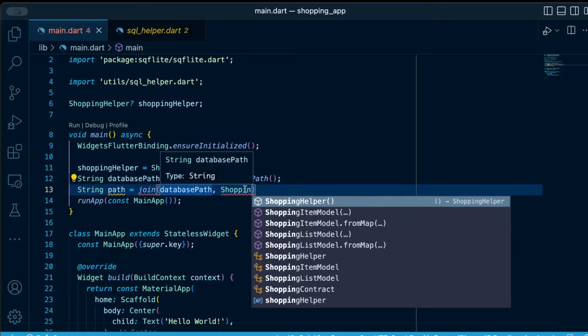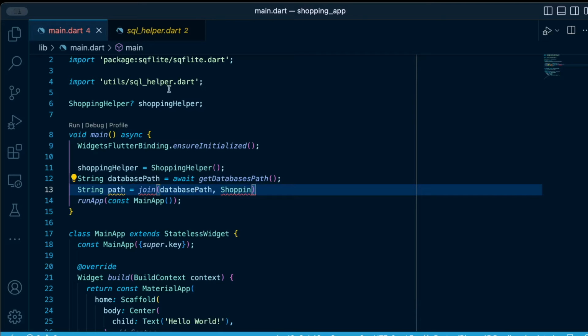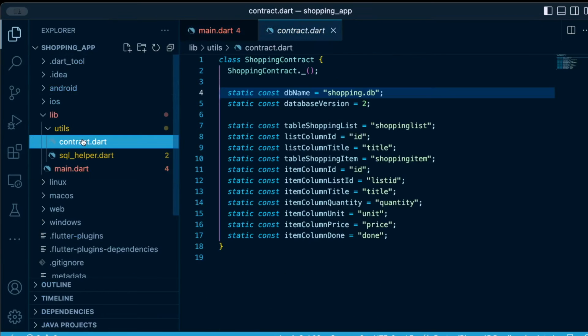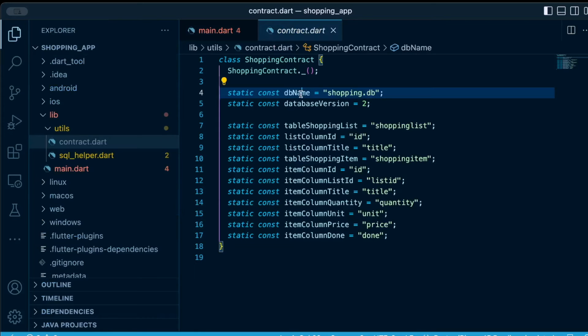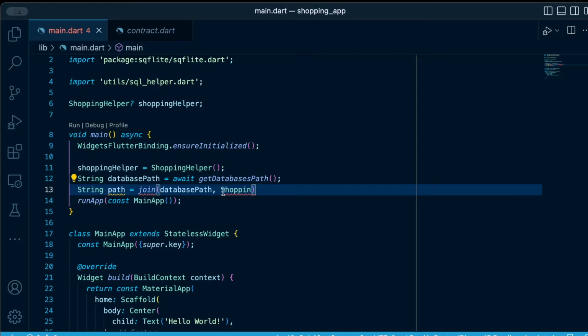So we are joining the database path together with the name of the database, and the name of our database, we set it as shopping.db. So this is what we are calling shopping contract.db name.